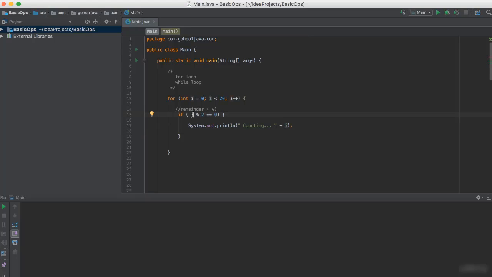Let's try this. First time around, 0, remainder 2. So 0 divided by 2 is going to be 0, right? And the remainder is going to be 0, so 0 should show. 1 divided by 2 is not going to work, so 1 is not going to show, because the remainder is not 0, there is a remainder. Then we have 2, this is the third time around, 2 remainder 2, so 2 divided by 2 is 1, 1 times 2 is 2, so the remainder is 0, so 2 is going to show. So you notice that everything that is divisible by 2, or multiples of 2, will show within the range of 0 and 20.